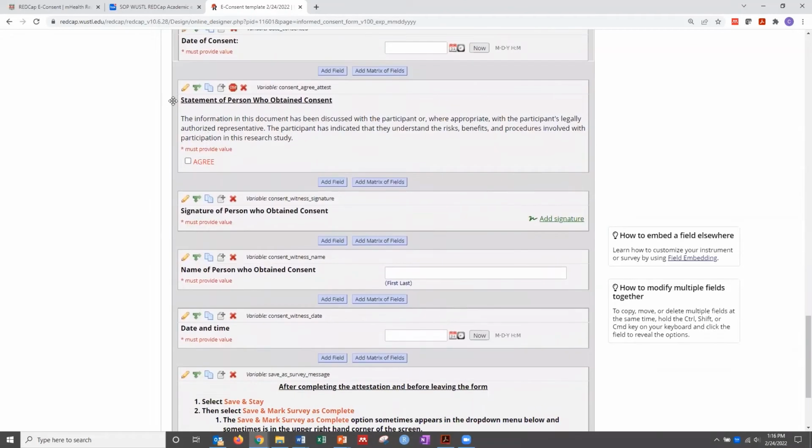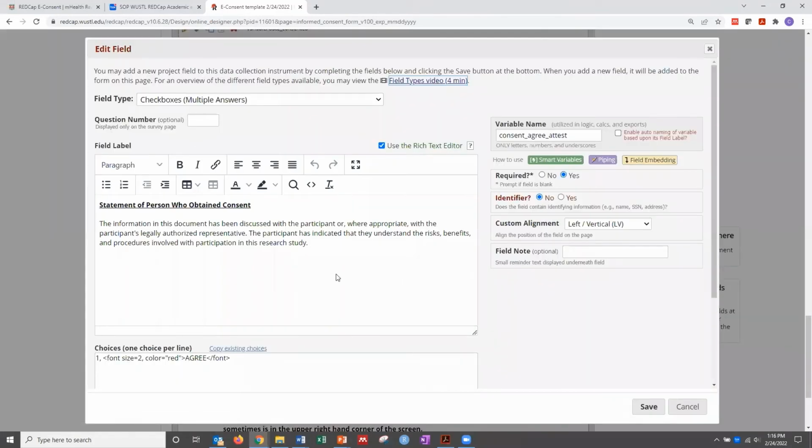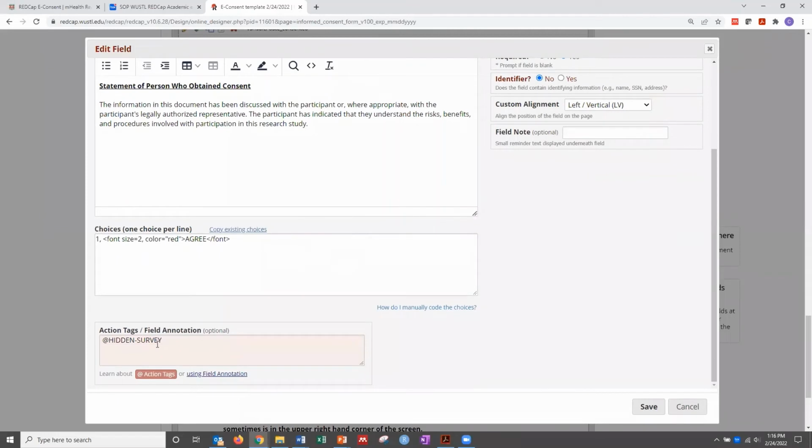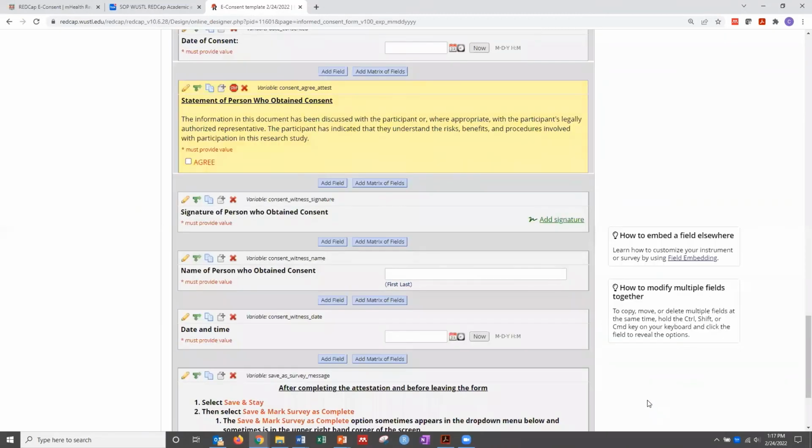Okay. Then after that, everything here is completed by a study team member. And here, this should have the action tag of @hidden_survey, because these fields will not show up when the participant opens this as a survey. So they're not going to see the fields where the study team member completes.